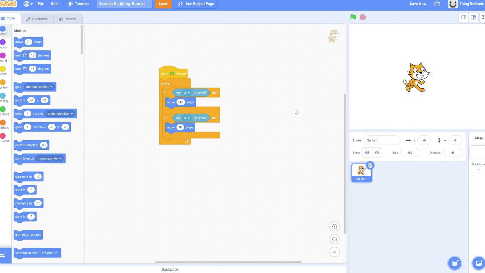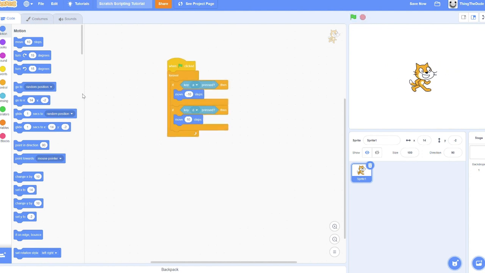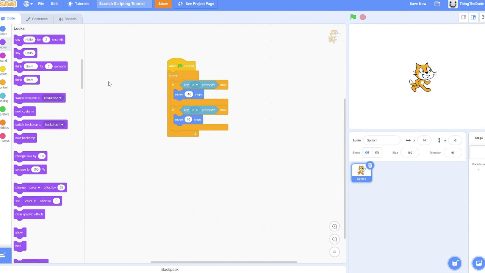And in the last episode, which if you haven't watched, you should probably watch it now, we made it so Scratch can move back and forth. But right now, it kind of just looks like he's slipping on ice, which doesn't really look that cool. So, let's make it so he can be animated.